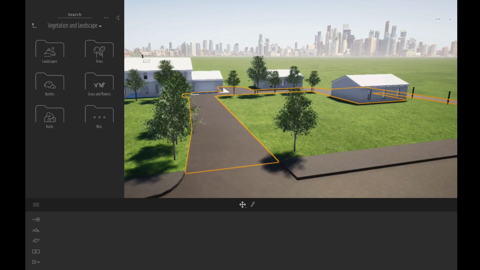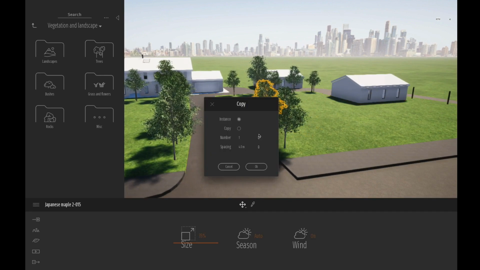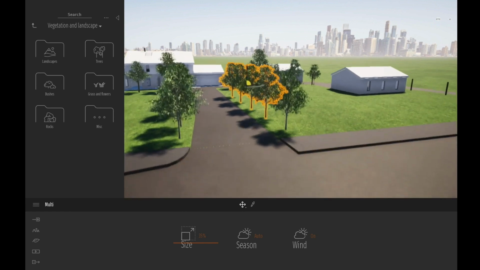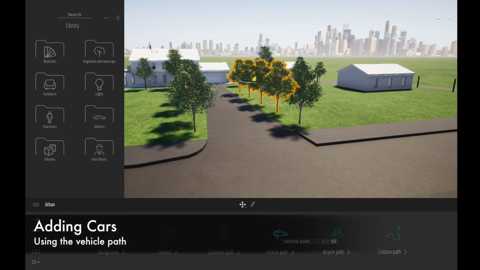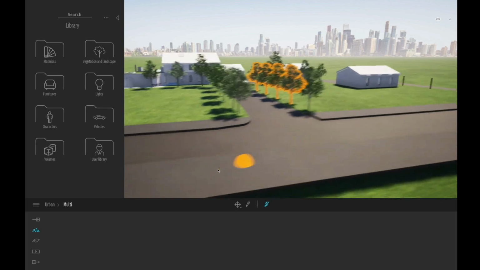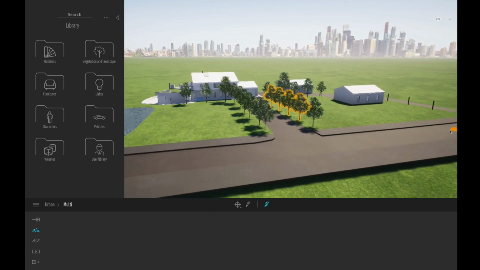While I'm doing this, if I want to pan around, I just hold the middle button of my mouse, my 3-button mouse, and I can pan the view within Twinmotion. Again, let's just use this duplicate function a little bit more to create another avenue of trees. That's looking nice. So we're going to go back into the browser and we're going to now look at adding a vehicle path. So I'll zoom out a tiny bit here and you can see the road.